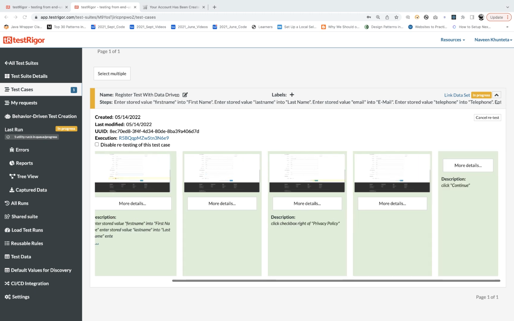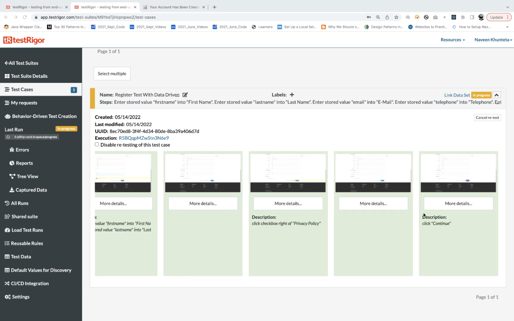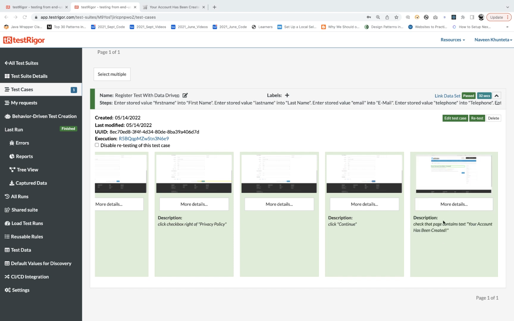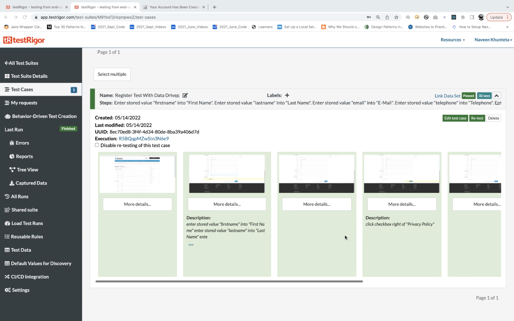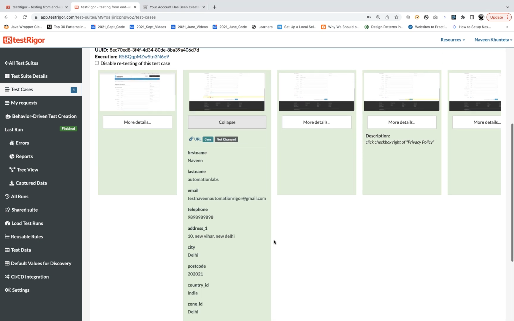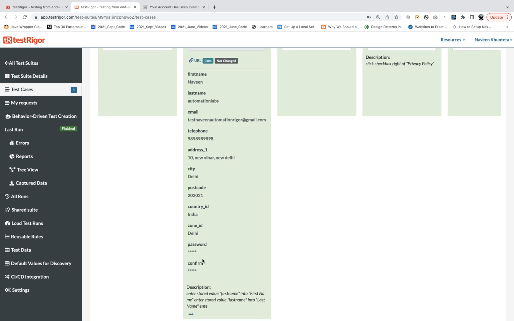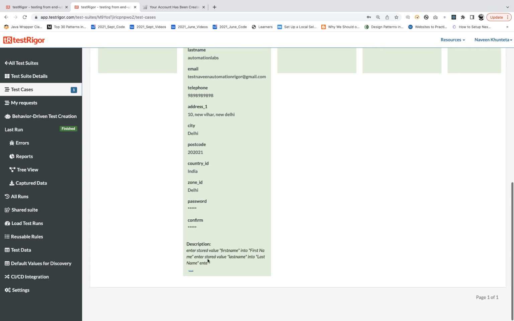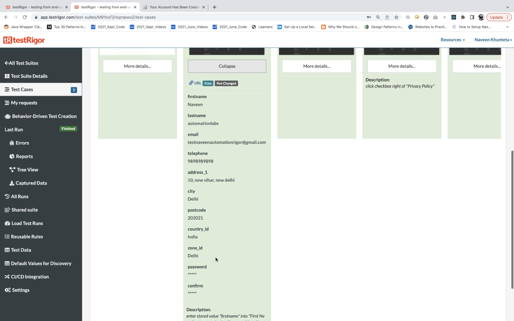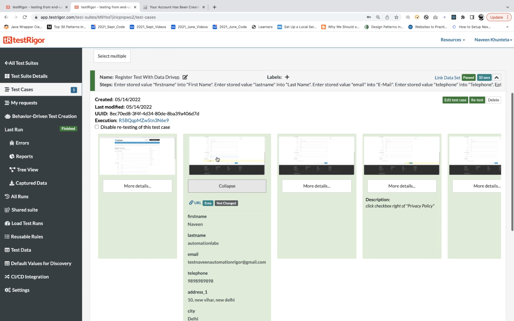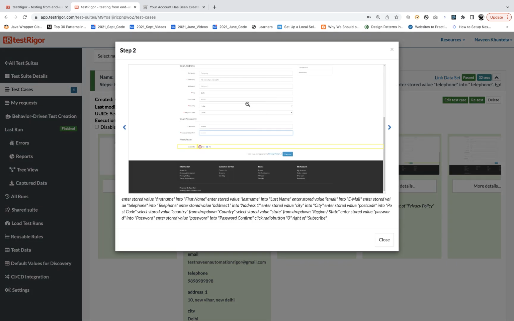Okay, here you can see that it got started and it's quickly working on it, and finally clicking on continue. I'll show you all the screenshots also. Then it's checking that the page contains your account has been created or not. Perfect. Let's see it's entering all the values. First of all, let's see all the test data. Click on more details and you will see the password and the confirm password coming in. It is a hidden password, it will not show you, so no one can check the password while seeing the execution. And you can see that all the steps are working fine.